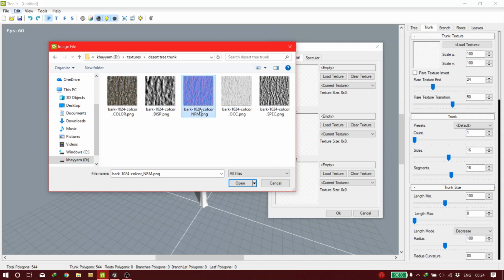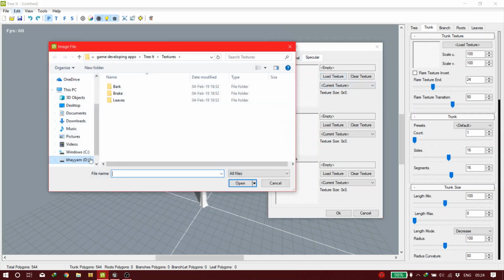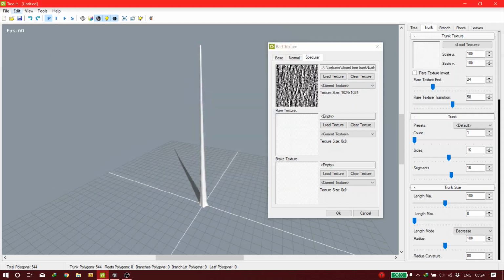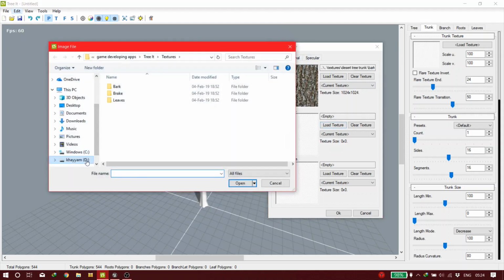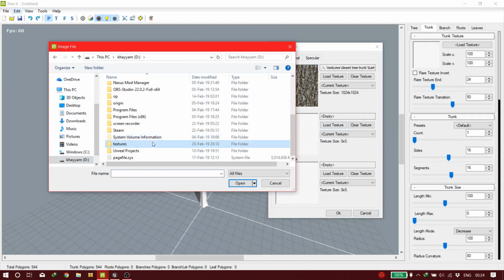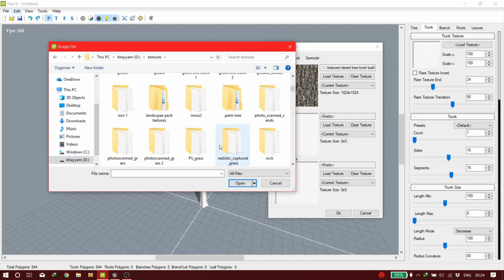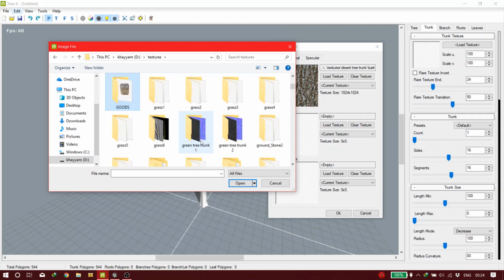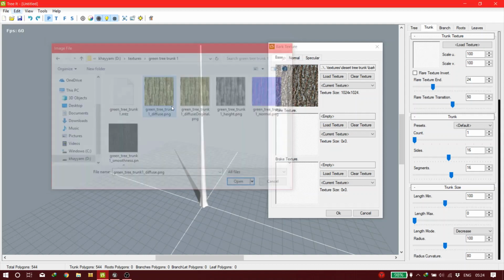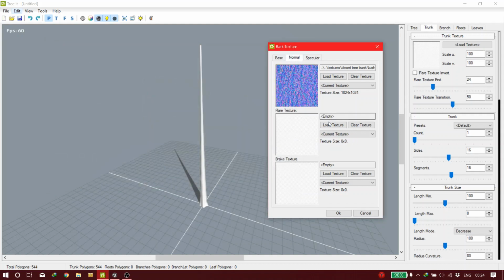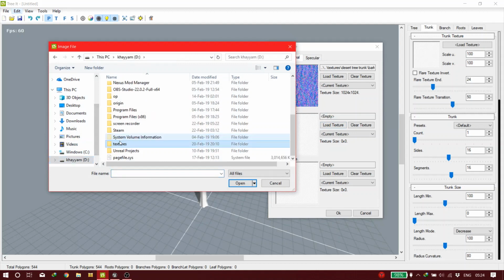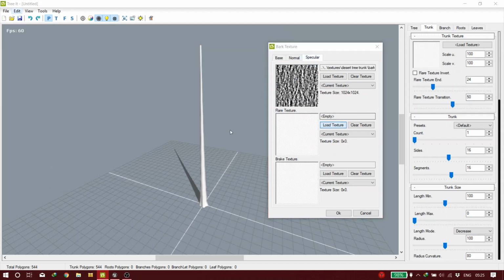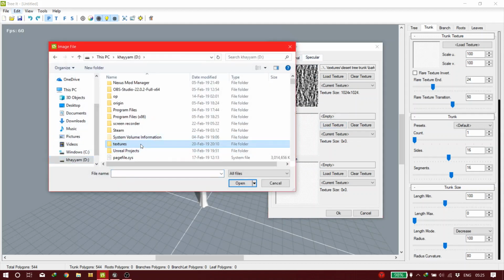Let me add the specular map. So now let me import the second texture. Let me select something to show you how it works. Yeah, that can do it. Normal map. And the specular.